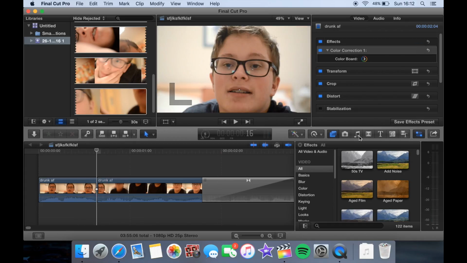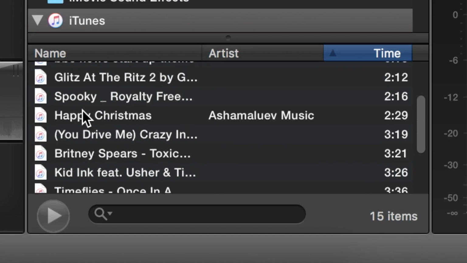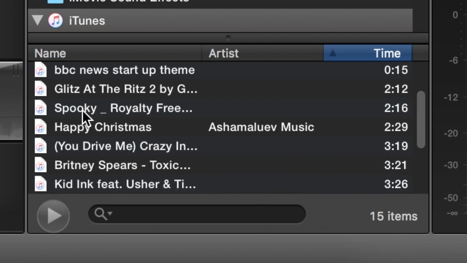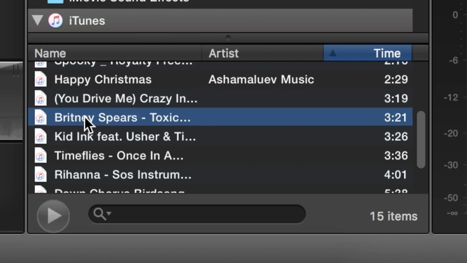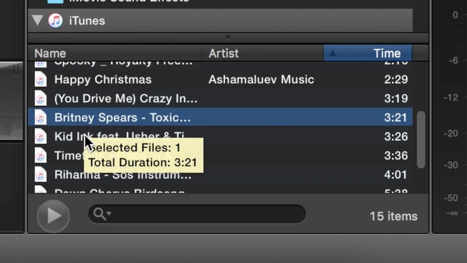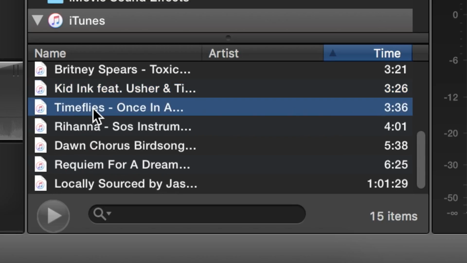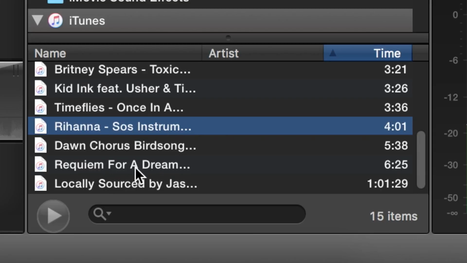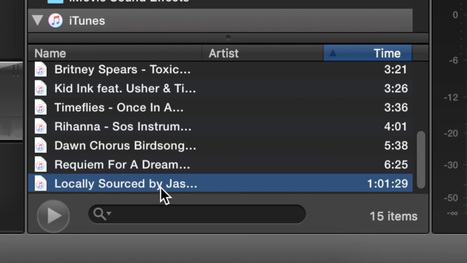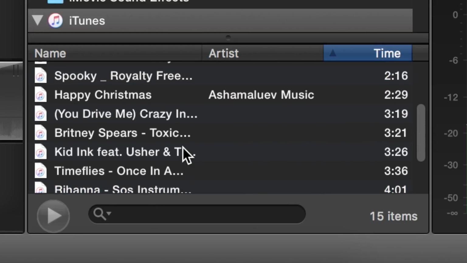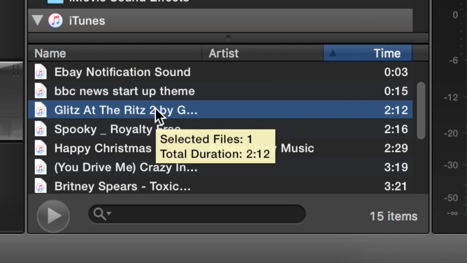I hate it when YouTubers don't like to say what music they use, so this is all the music that's in my actual iTunes. But ones that I use a lot are the Britney Spears Toxic instrumental. I use a bit of Kid Ink's instrumentals. I used that in something, can't actually remember. I used that in my New Year's one. I just tend to use a lot of instrumentals. Locally Sourced is my vlogging channel background music. Glitz at the Ritz is one that I used from about September onwards, and then also Alicia Marie started using it from like December, and I was like, whoa.